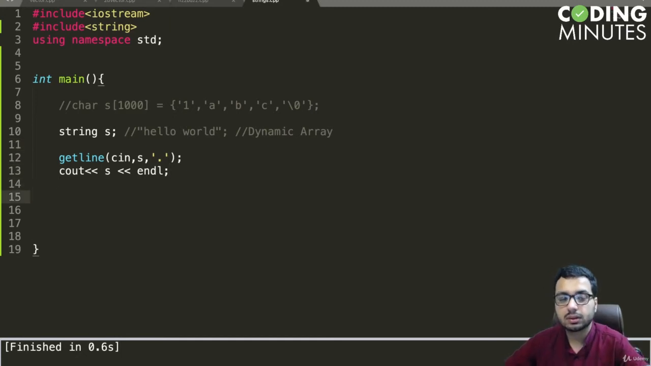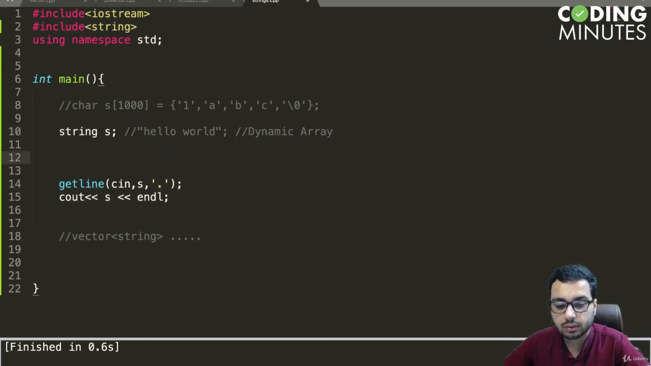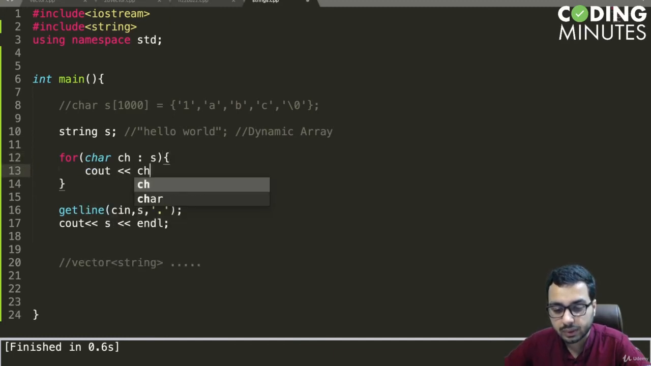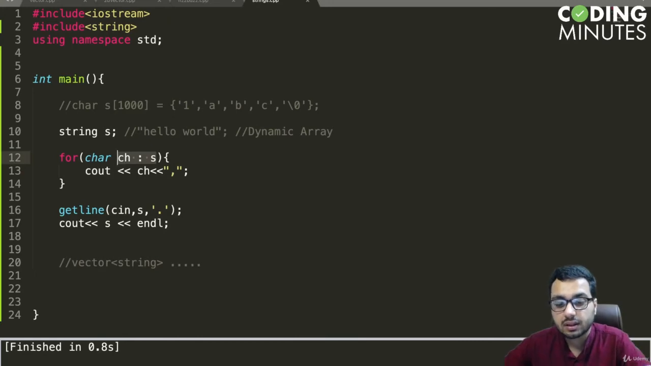And you can also create an array of strings. In that case I would prefer using a vector of strings. So you take input of multiple strings and you put them inside that particular vector. So that is doable. And another thing is, in strings you can also iterate. You can say, for some character ch that is there in s, let us try to print every character of this particular string. So we can put a loop. So you can see we are iterating over this string like an array.